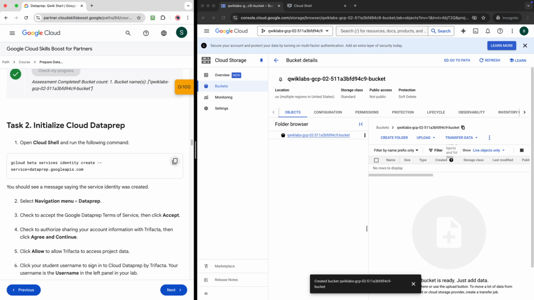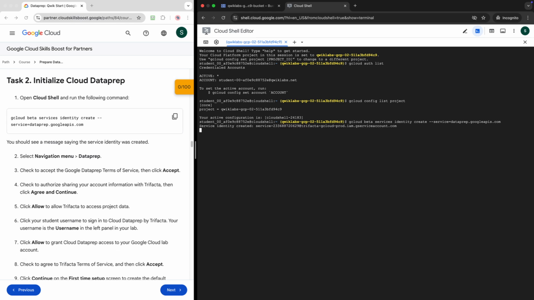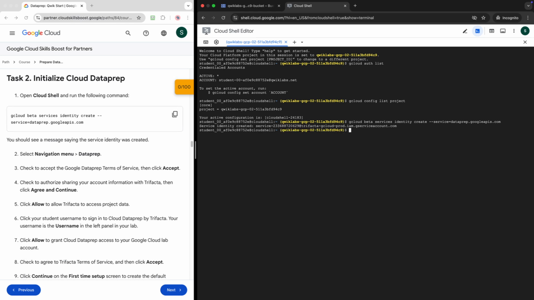Now in the shell, run the following commands. gcloud beta services identity create dataprep.googleapis.com. I copied the command. The service identity was created. Now check and accept Dataprep.